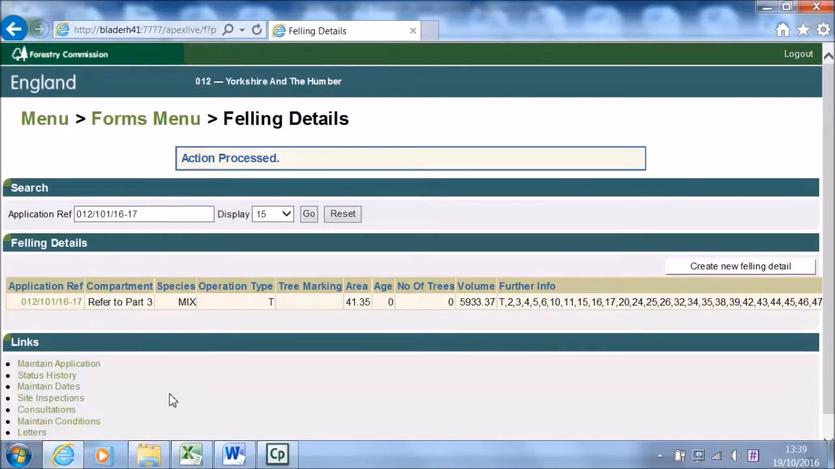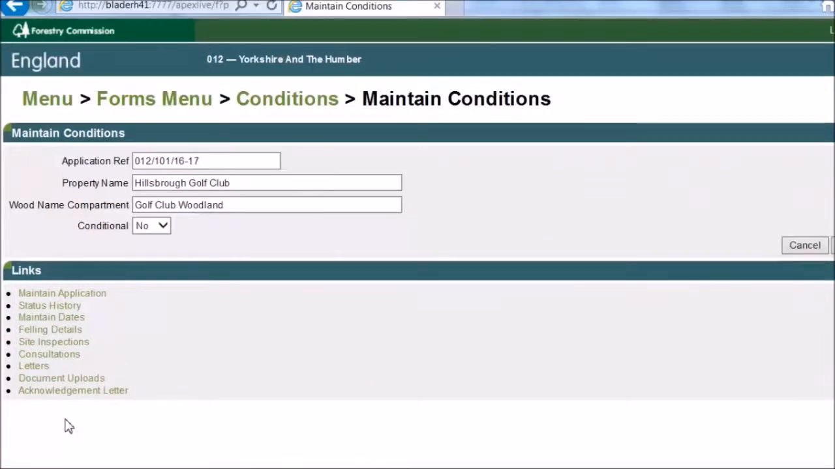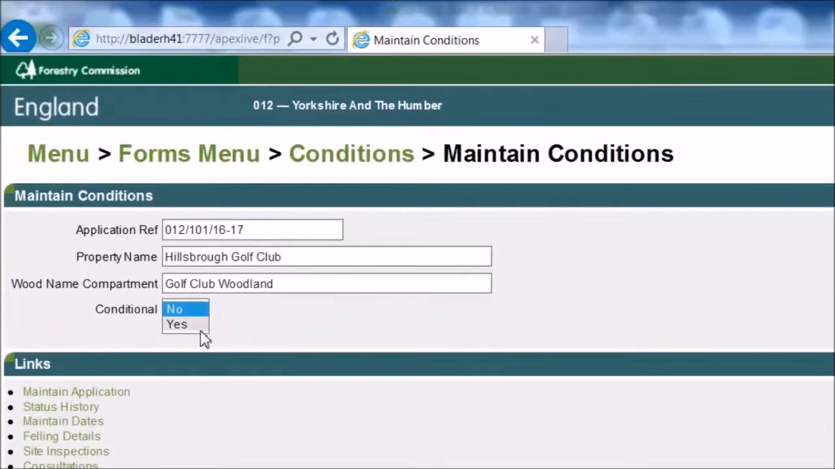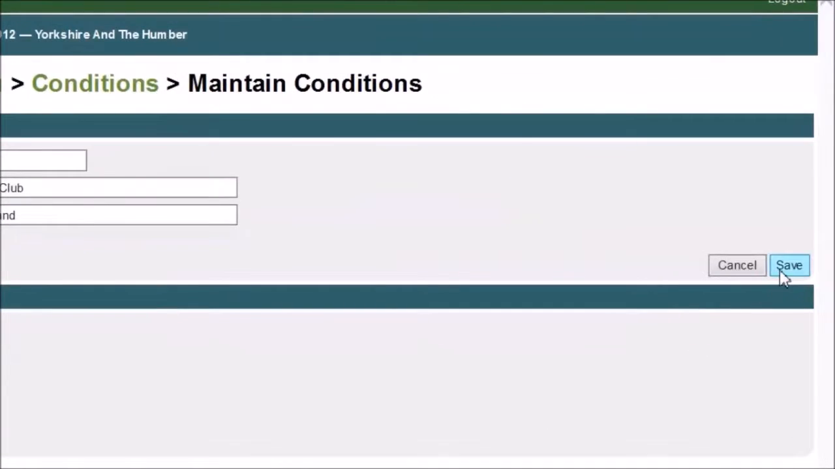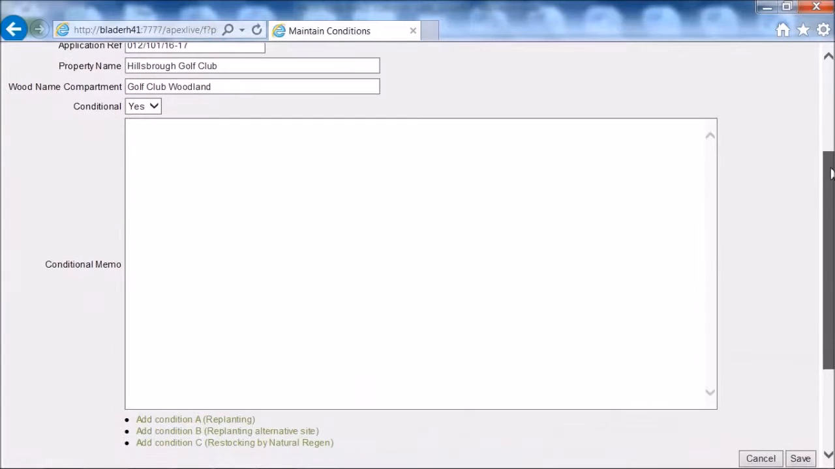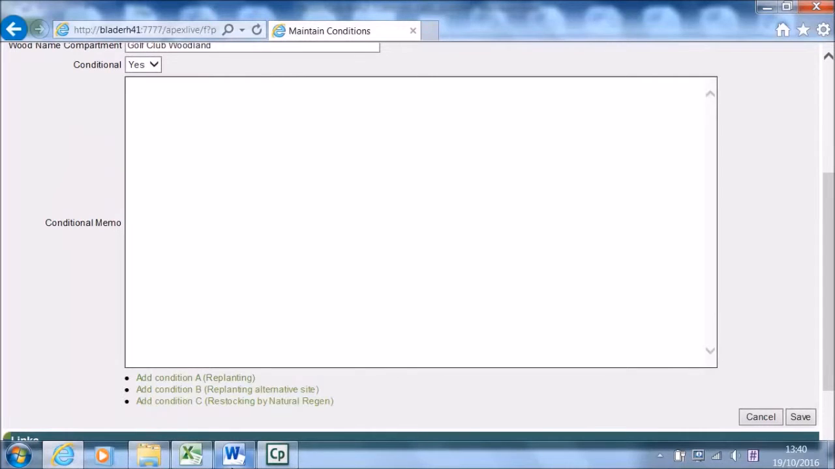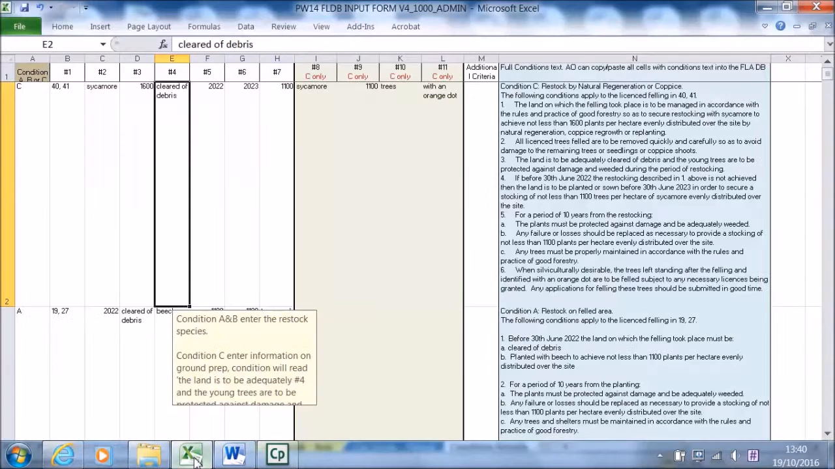So what I'm going to do is go down to maintain conditions in the felling license database. I'm going to say yes, we do have conditions, and then I just need to quickly save that. That brings up the conditional memo box. Normally, in the old days, we would select one of these options down here, but we no longer need to do that. So what we do is we go into the PW14.